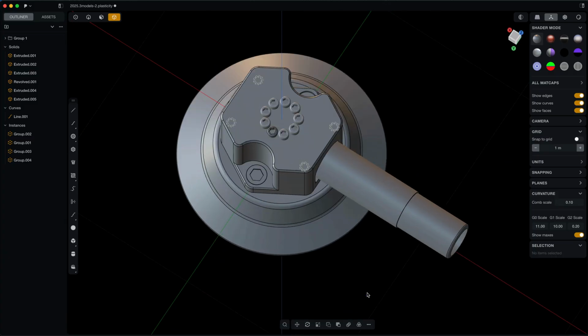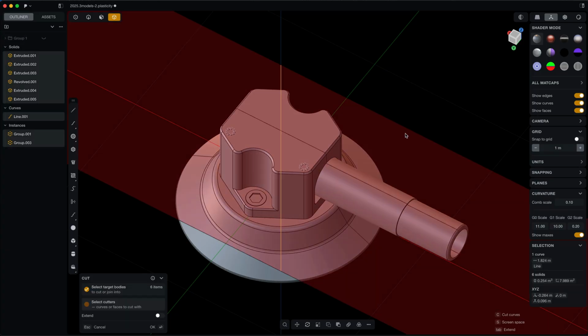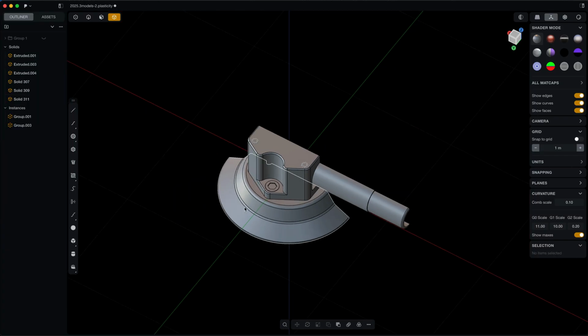Okay, so you can instance a body, you can instance a group. Let me show why working with groups is kind of the preferred way and the more powerful way to work with instances in Plasticity. Now, I'm just gonna delete these real quick, and let me hide this group, and I'm just gonna cut everything in two along sort of the Y plane.